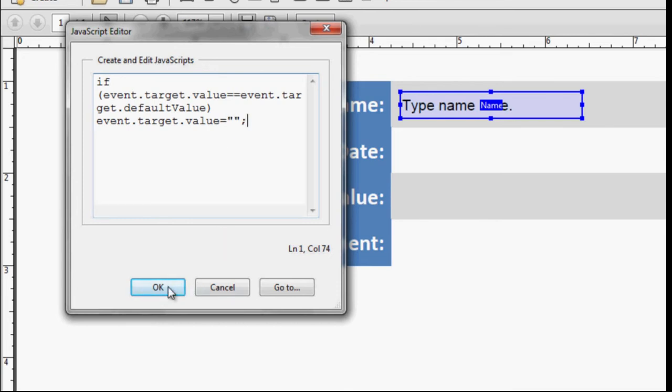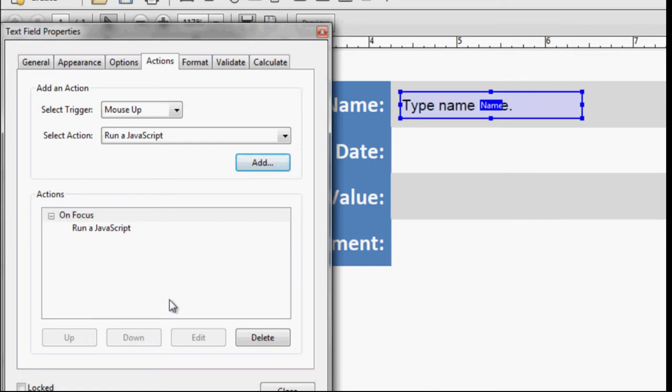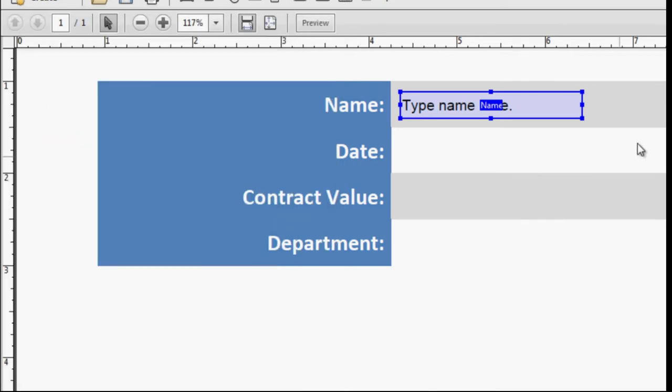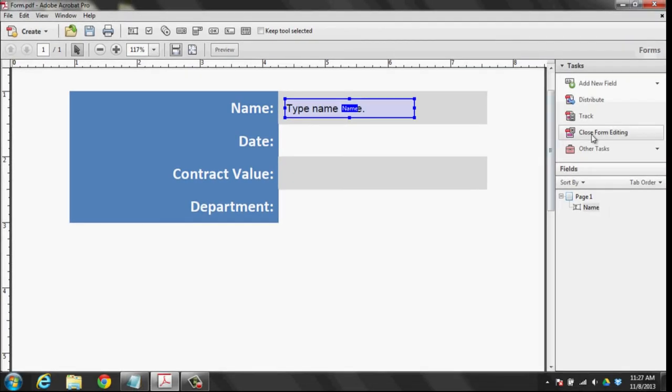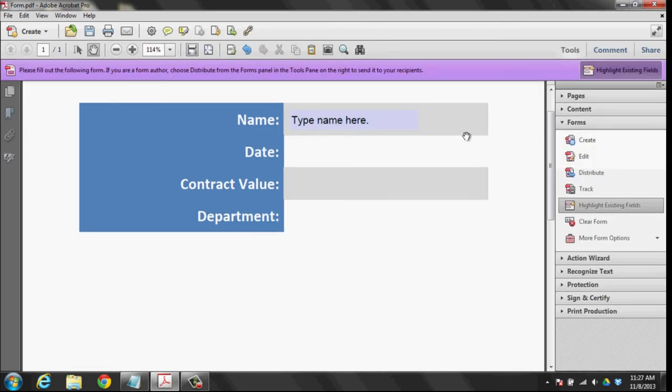And from here, now when I decide to allow this PDF file to be worked with by choosing to close the editing of this form, you see it says "type name here." That's the default text. Nothing happens if I hover or anything, but if I click in it, now I can see that nothing is in there anymore. And now I can type my name in.